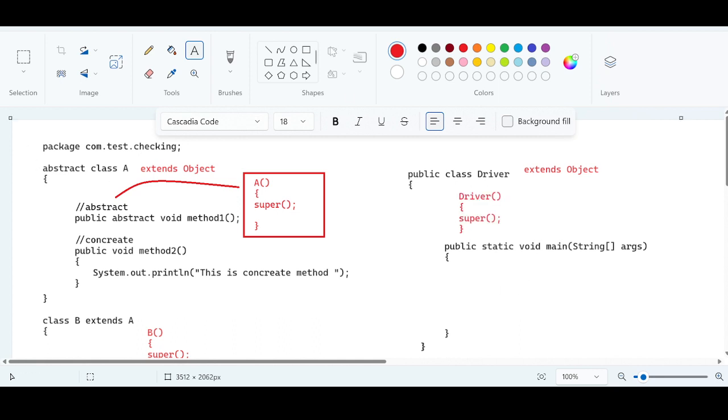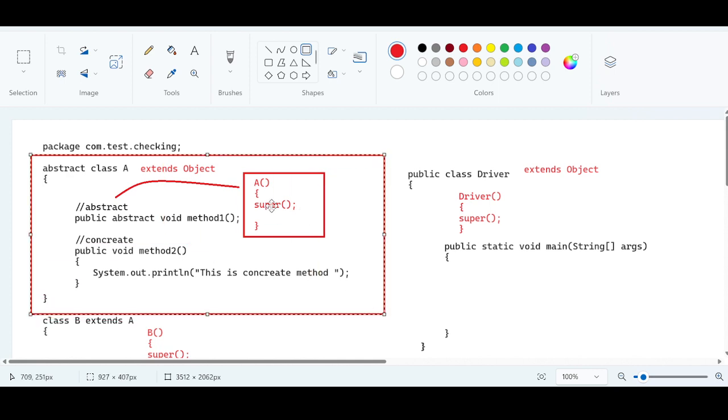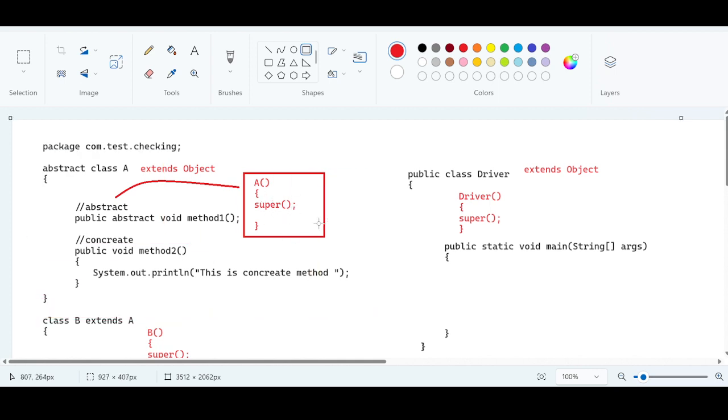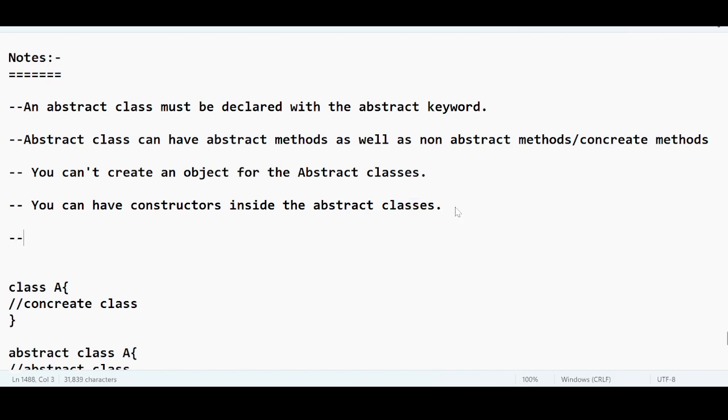What I want to highlight here is that even in the abstract class, you can have constructors. Even if you are not placing any constructor, the compiler will come into the picture and place the constructor. If you are placing it, the compiler will be happy. If you are not placing it, the compiler will place it. So that is the point being highlighted here: you can have a constructor inside the abstract class. Fourth point. Fifth point: you can have final methods also.